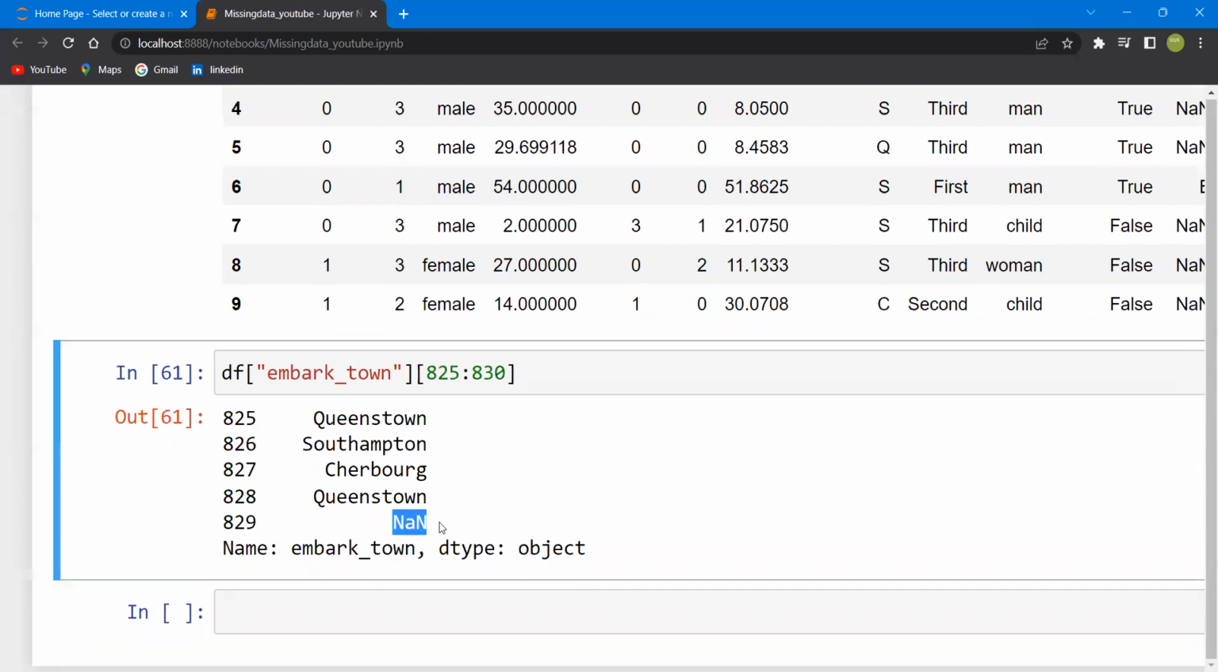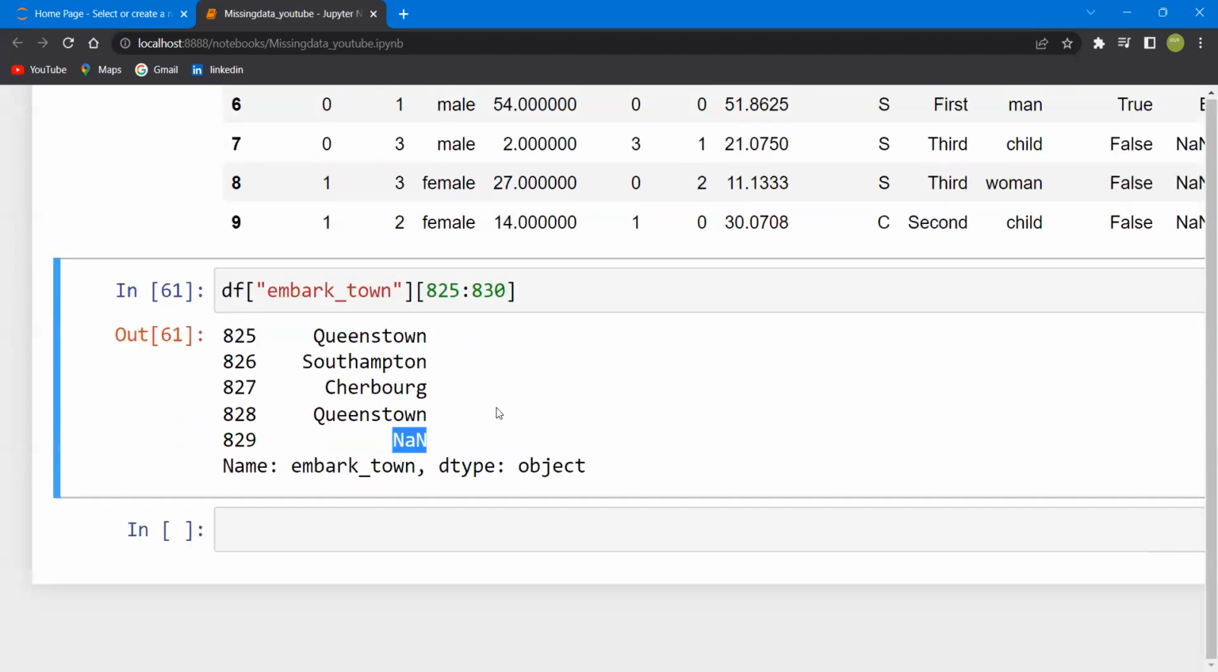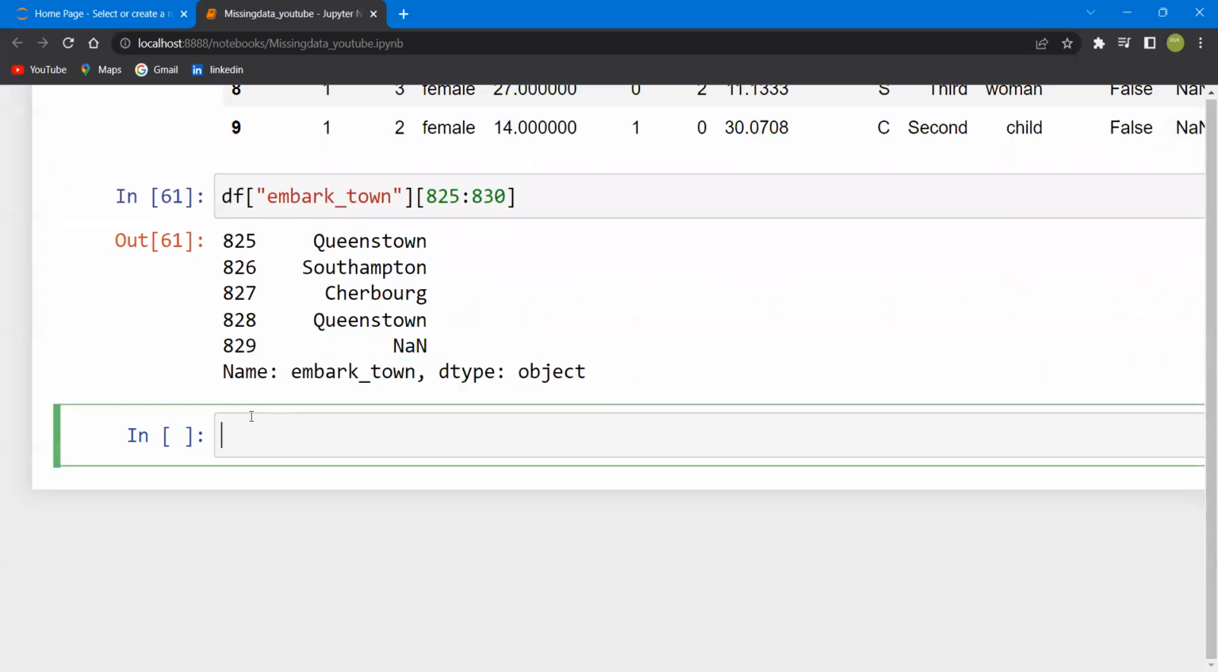You can see a missing value here. There are also missing values in the embark town, right? So two missing values we have already seen. Let us now see which is the mode here.